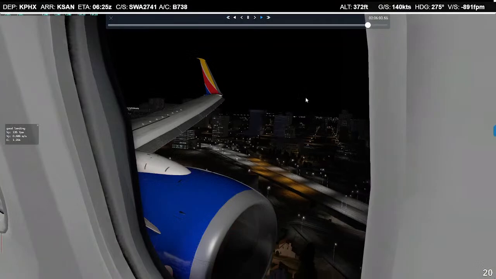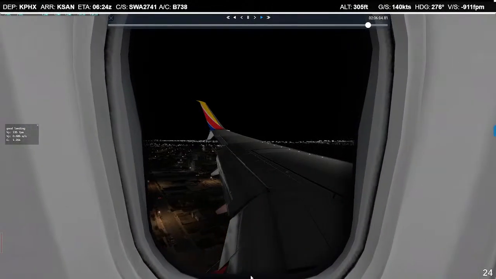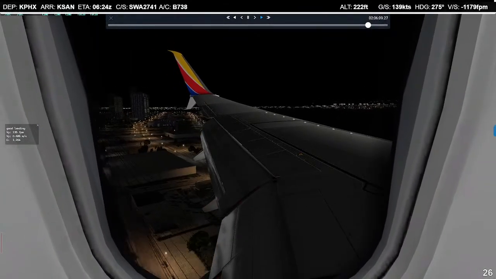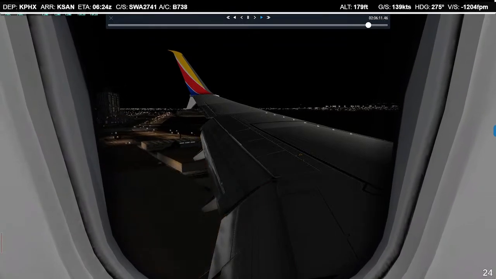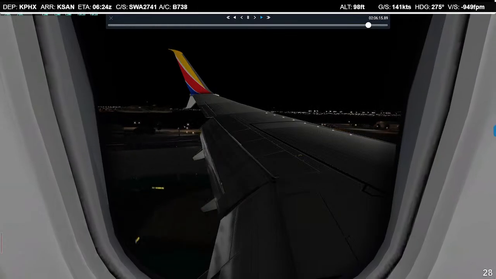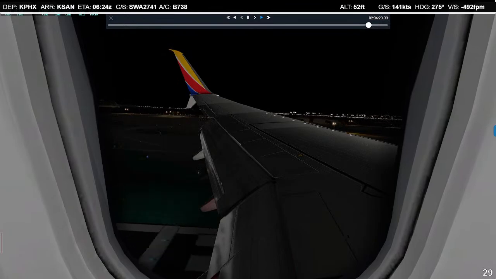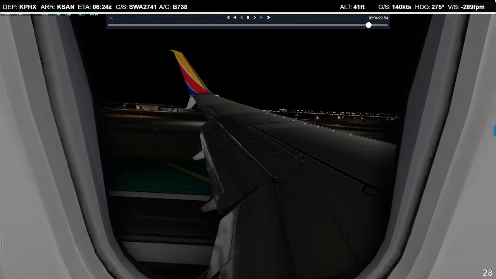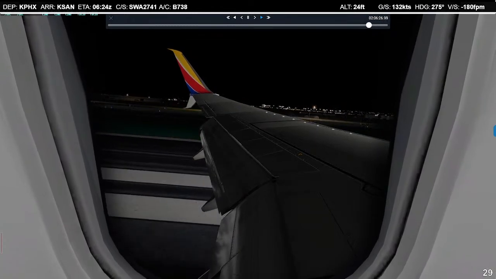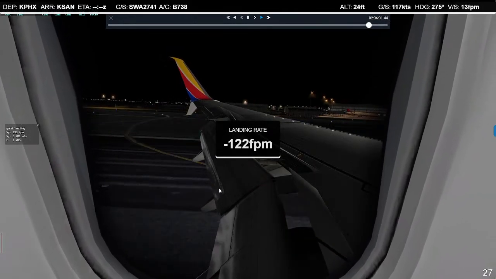Okay, passenger. We'll do one from here. Bringing it into the flare and bringing it down. Look at the flaps shake. Look at that flap shaking. Oh my god.